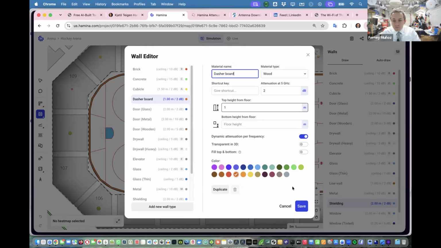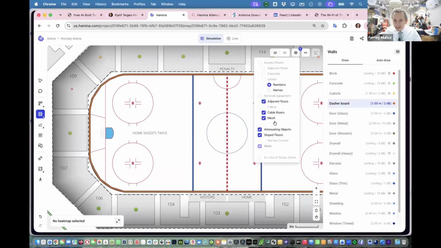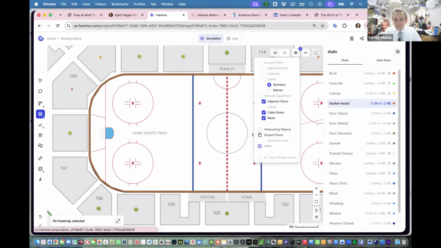So the dasher boards are 1 meter. The shielding, see, now it sounds like we know about hockey. The shielding goes from 1 to 2 meters and it's glass. If I come over here to the eye, I can just tell it not to show me any attenuation. It doesn't consider those. The slope floors, I can remove them.